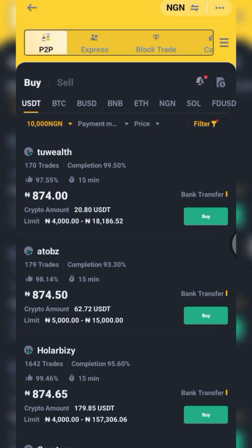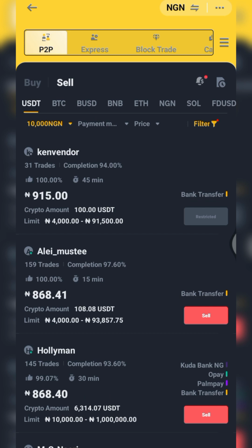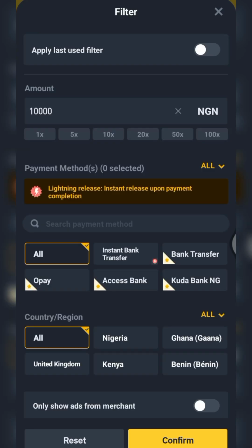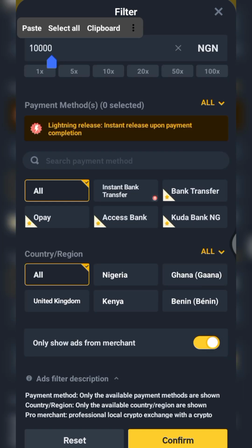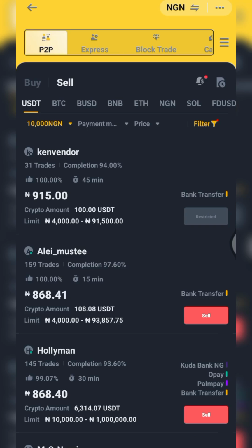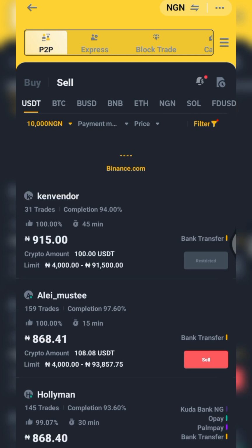So once you're on the Binance P2P interface like this, what you have to do is to come down to this sell section. There's something I want to show you before that. Ensure you are on this filter. You come down to this filter and then input this amount of 10,000 Naira and untick this option, which is only shows ads from merchants. Untick it and click on confirm. So the ads will be filtered out this way.